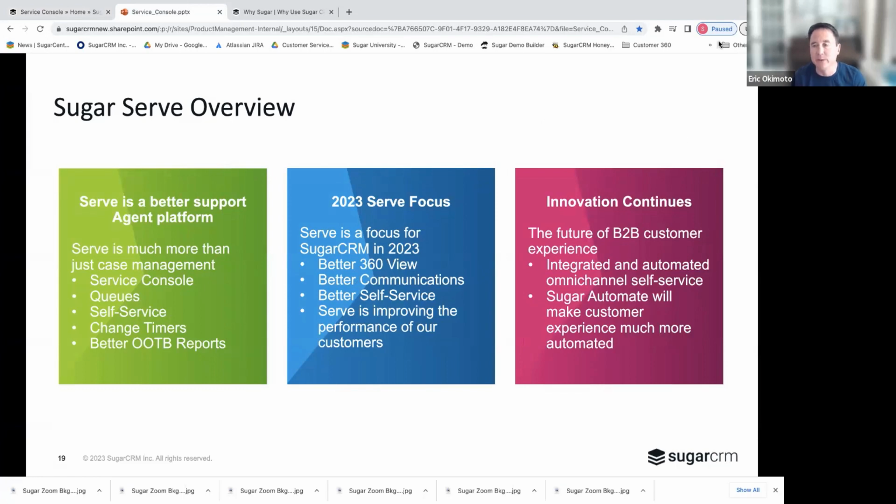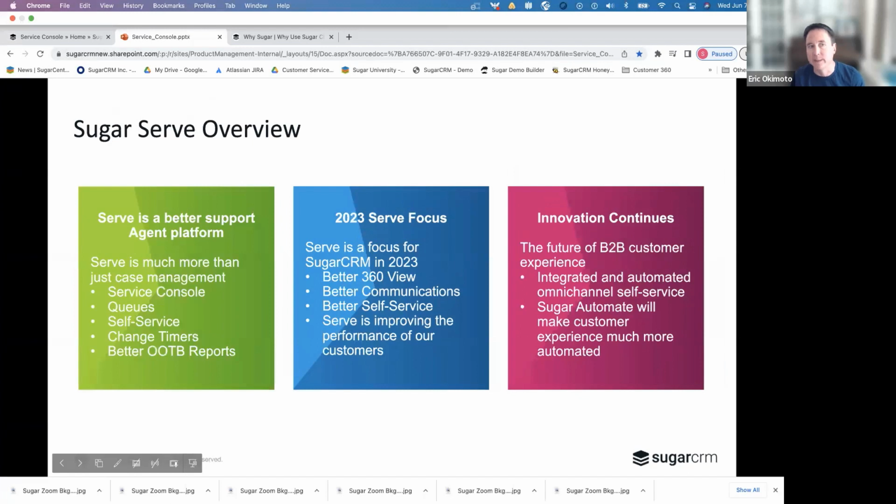if your support agents are using case management and Sell, they're really missing out. Serve is a better support agent platform. As discussed here today, it provides that service console, those queues, change timers, and better out-of-the-box reports.